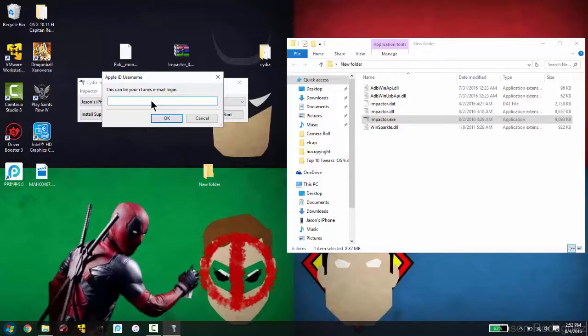So I'm going to just put in my email and password. You can make a dummy email and password for your Apple ID as long as it's a valid Apple ID. So you can just make a new one, or if you want you can put in your original Apple ID, but you do need a valid Apple ID, guys. So you just want to put it in.